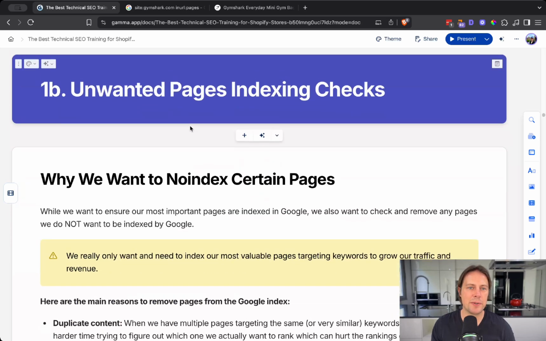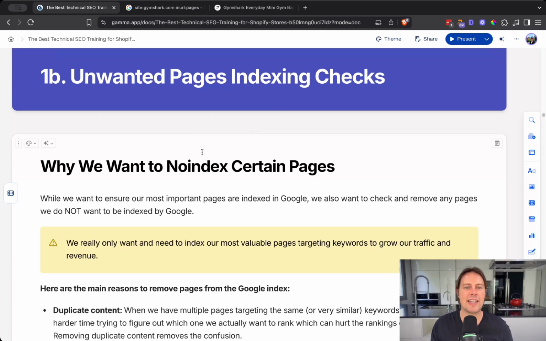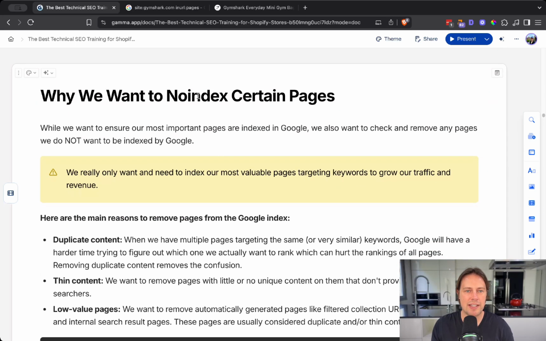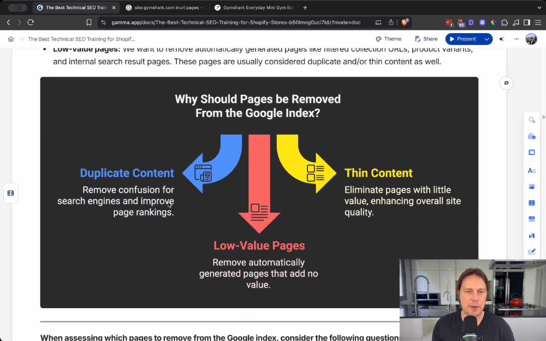Okay, and what we really want to get into in this video is checking which pages are indexed that shouldn't be. That's usually what happens because of how Shopify is set up. There are a lot of pages that are created automatically, which you don't really want. There's no real technical benefit for them, but they're there if you don't do anything about it. So this is what we really care about here: making sure that we're not indexing these low value pages that we don't want to show up in Google.